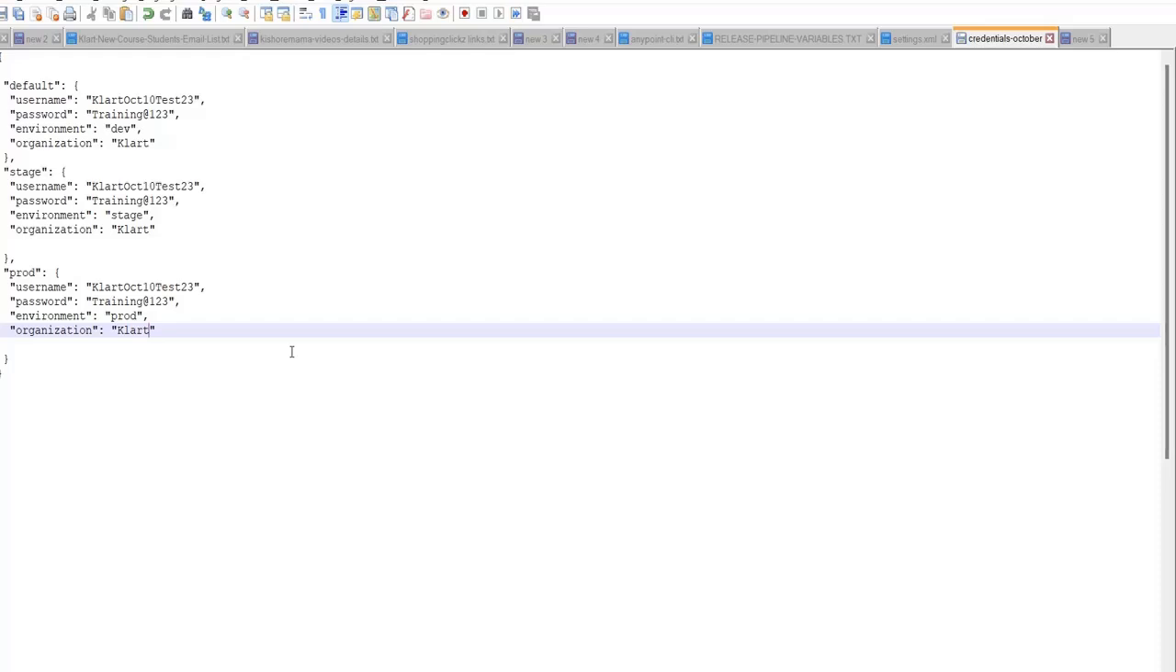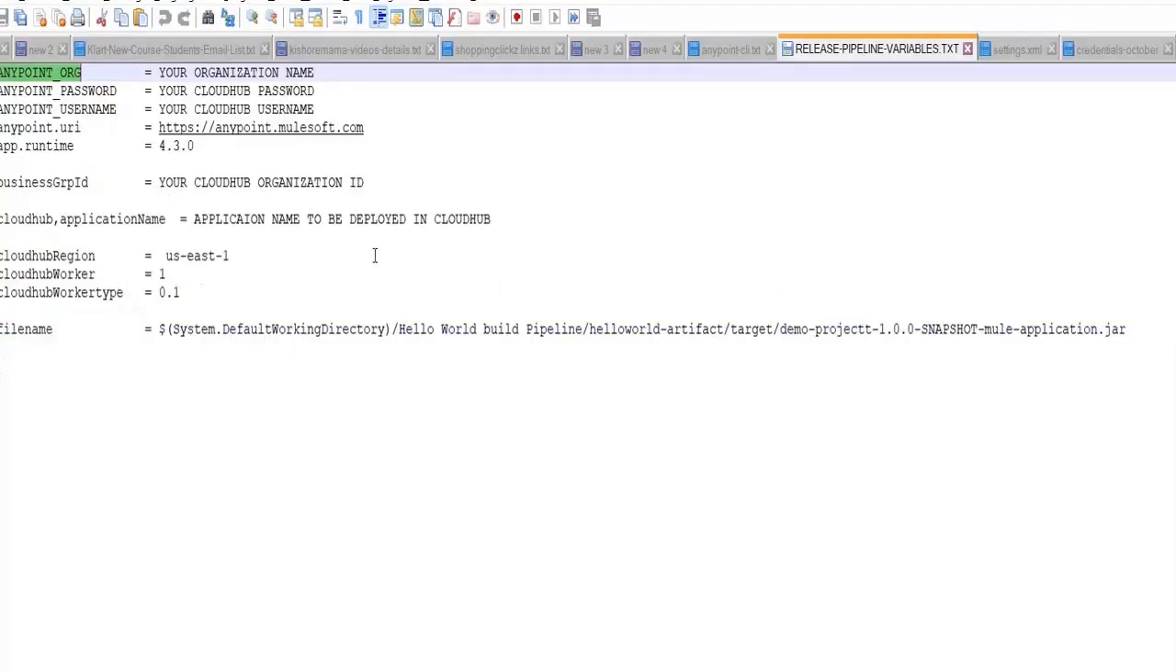So save this file, and I'll tell you what we need to do next. Next you need to capture these values. I'll tell you the file name where you can capture it later. But the remaining things we can capture here, the release pipeline variables text.